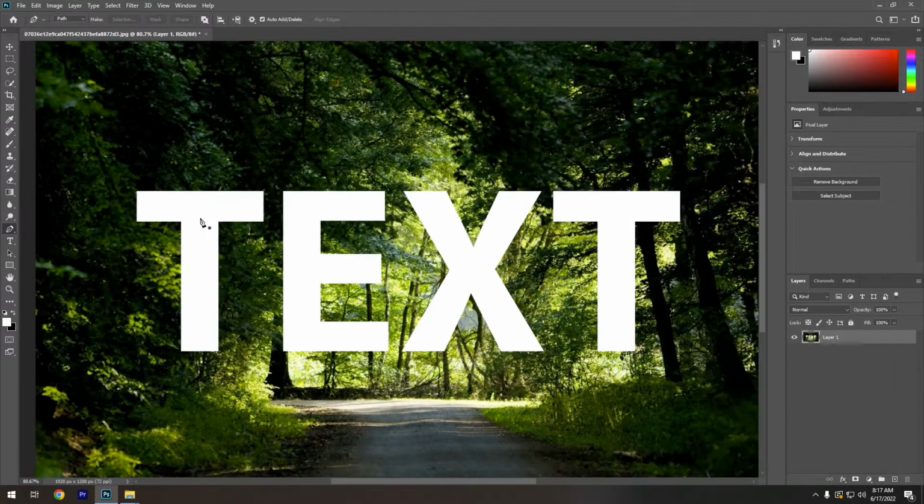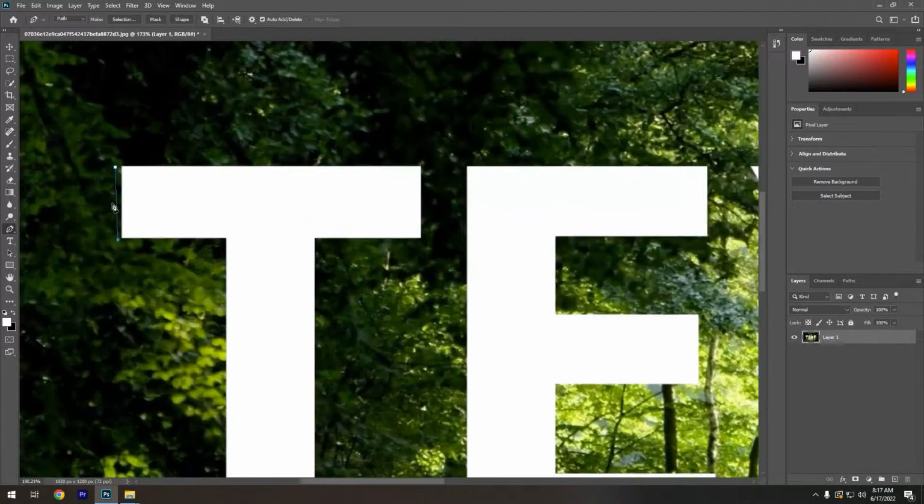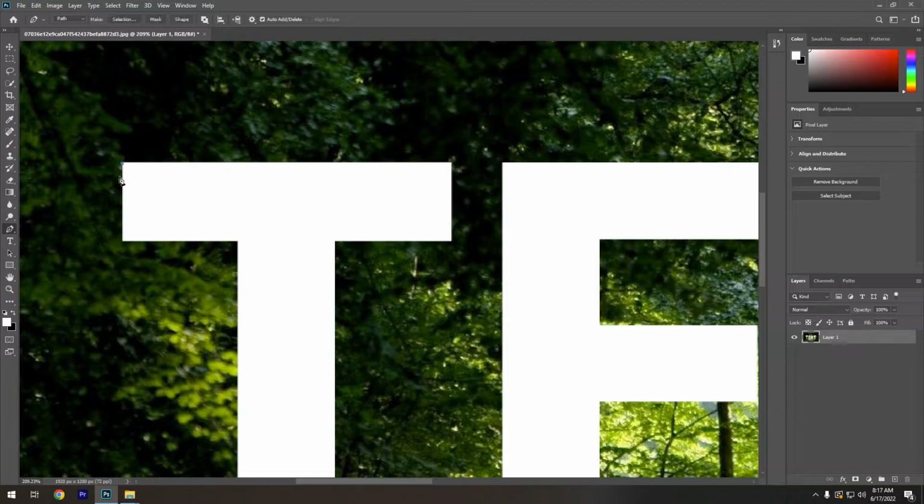Then all you have to do is start clicking right outside of the text. Make sure you don't click right close to the text, because you actually want to leave some space, just for the sake of not blending it with the image. So leave a bit of space and then start tracing the text. I'm just going to start from this corner and keep going.